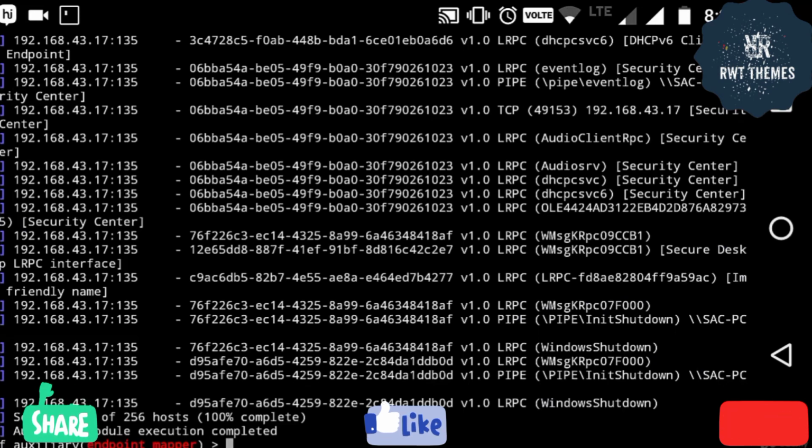Okay, now here you can see that it has found the endpoint, that is SACPC, and its IP address is 192.168.43.17. So that's how we are going to find the endpoint by using the endpoint mapper, which is present in the auxiliary module in Metasploit. That's all in this video.